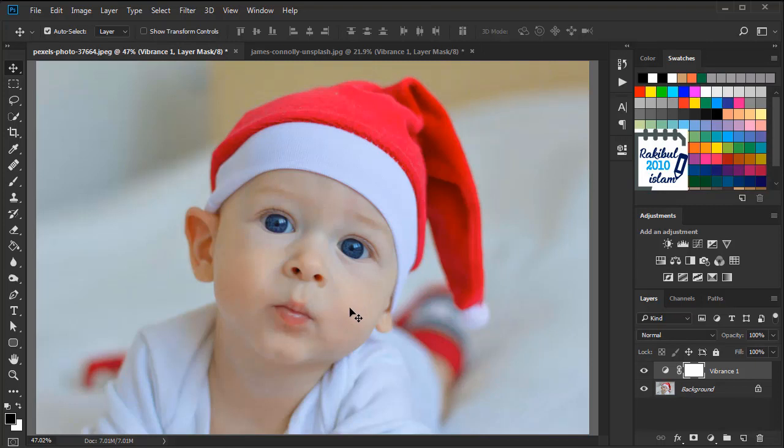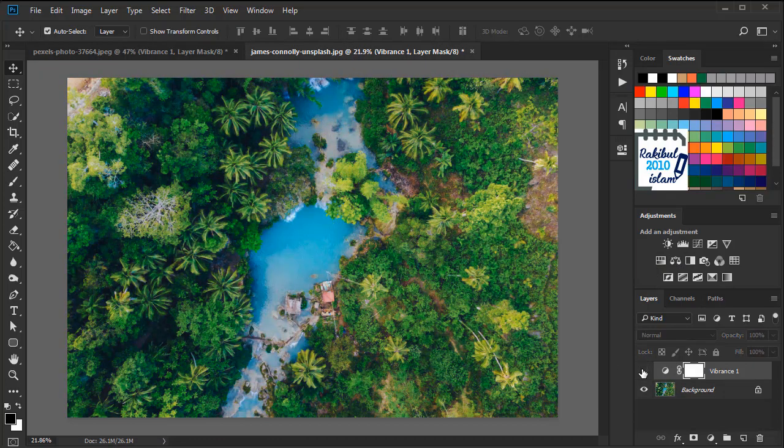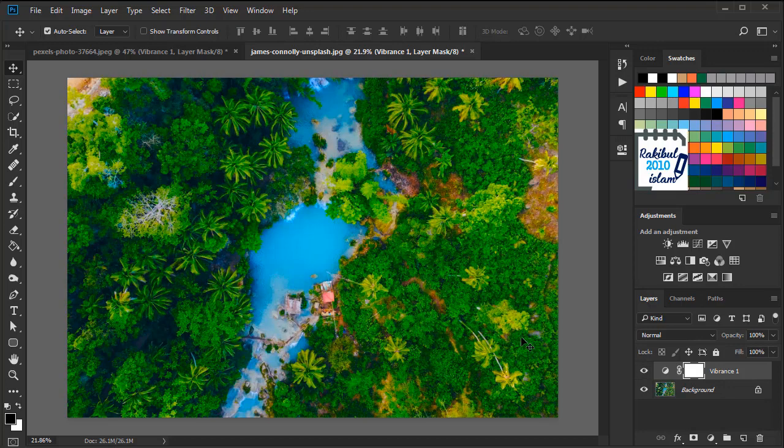When there is a person in an image, then you have to use the vibrance to keep the skin tone natural, or if you have something in the image that is close to the skin color, then in that case you have to increase the vibrance. But if not, then in most cases saturation will provide you a better result. So that's all for this lesson.